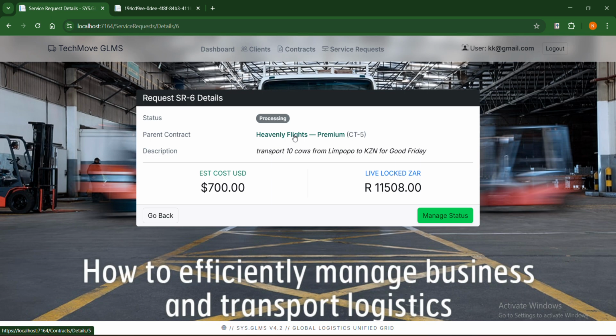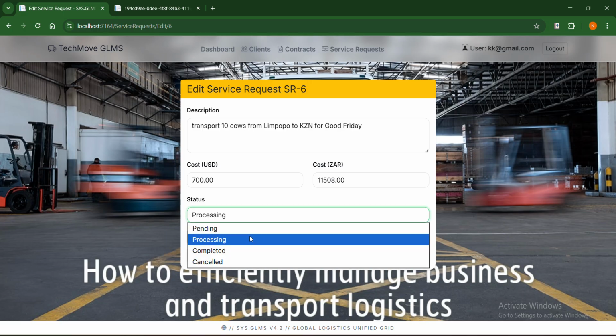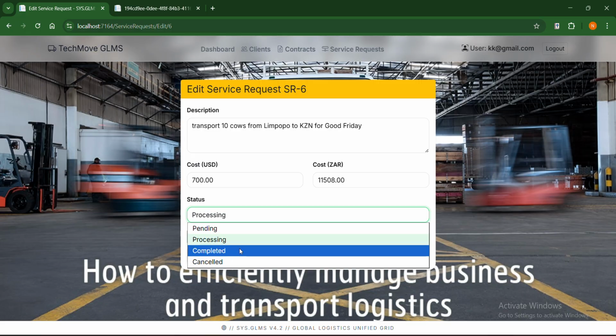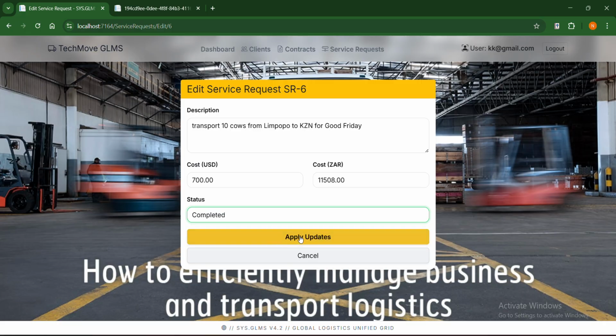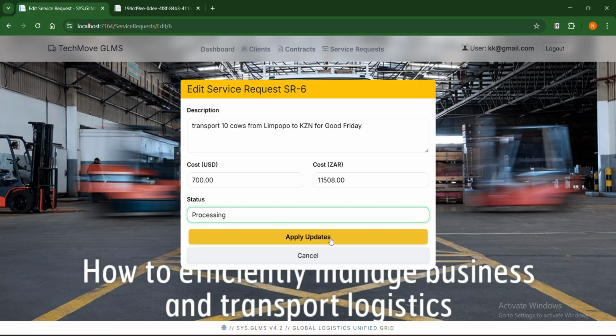We can see the parent contract this belongs to, Heavenly Flights, and here's the description of the actual service request and the total cost, right? So now if we manage status, because this was processing before, we're able to say completed or cancelled, but for the sake of this, we're just going to say completed. Actually, let's keep it on processing. So we're going to say processing. You know what? Apply updates.